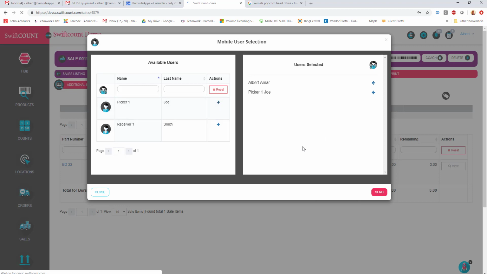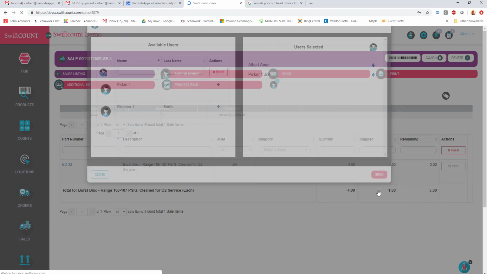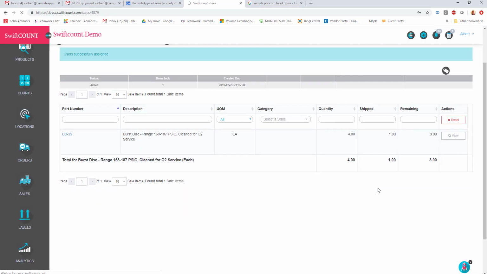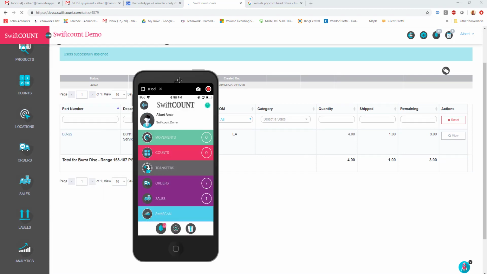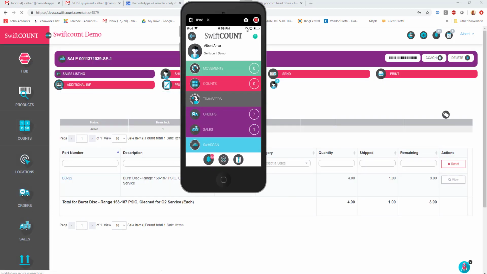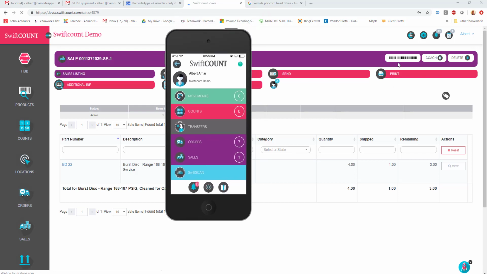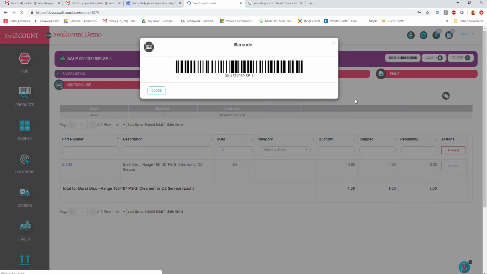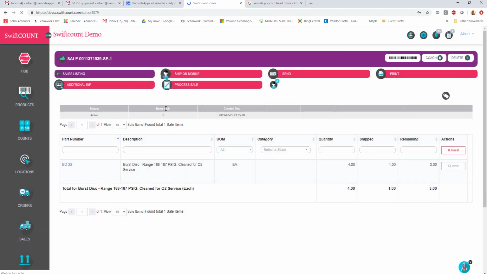And if I hit send, what's going to happen is I'm going to get a notification on the mobile that the sale was just sent to my mobile, and I'll be able to see it. So I see here the one that just came in, and I'll be able to see the other option. If I wanted to, I could have just clicked on the little barcode here and used my mobile device to scan that barcode to load the order directly onto my mobile device.